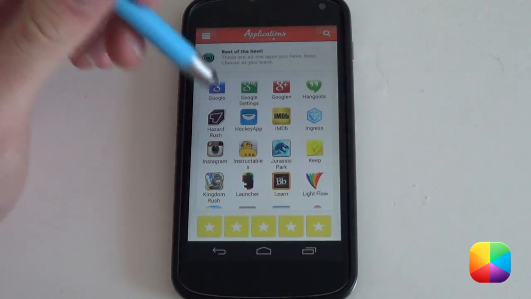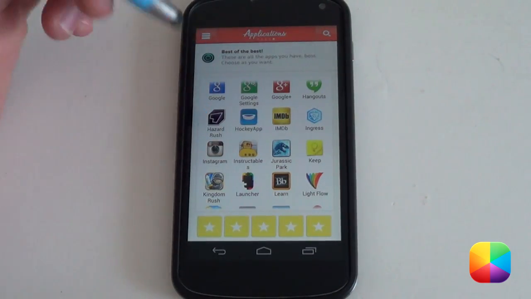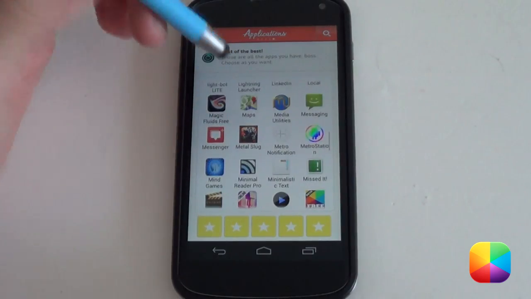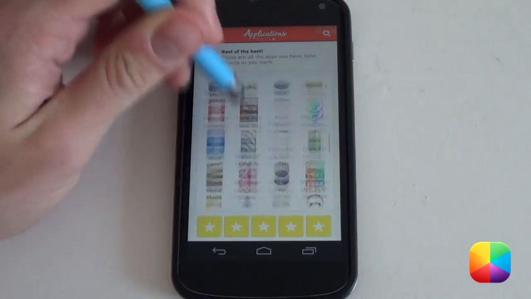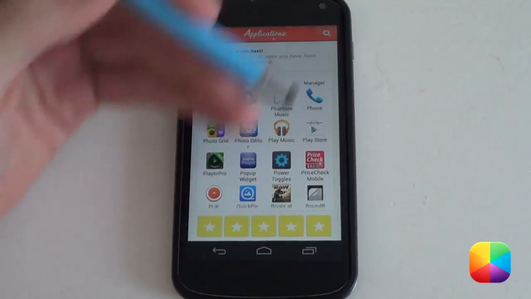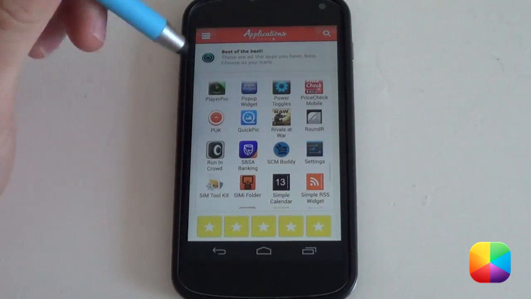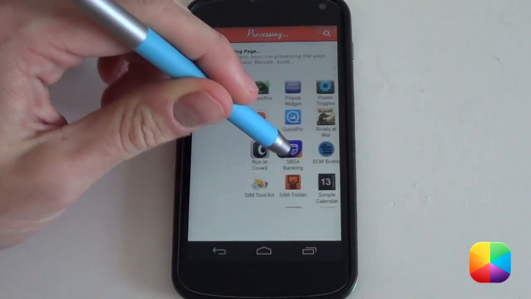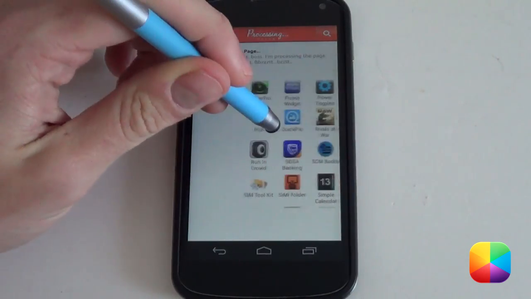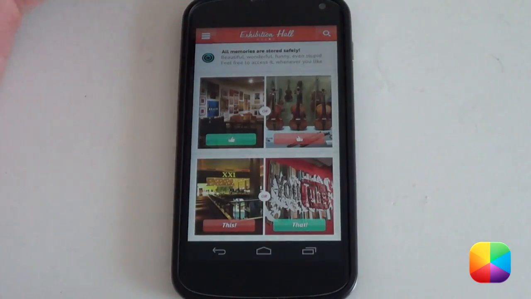So finally, you've got your app drawer, and what I really like about this is that, look at that, it's almost as if it's in a little box type of vibe, not in the entire screen, which I really enjoy. And if we scroll across, it says processing, which I really like as well. Just a little added extra.